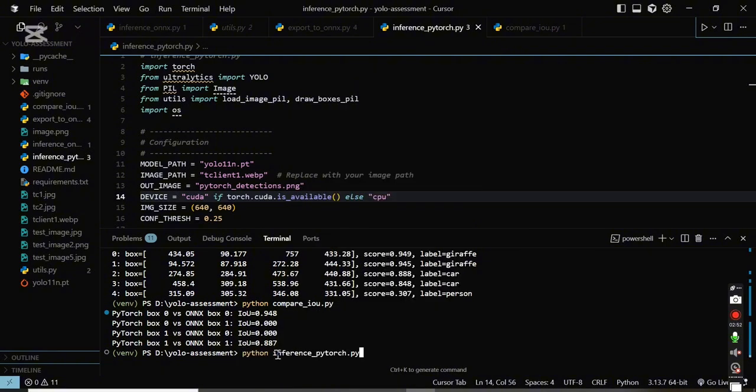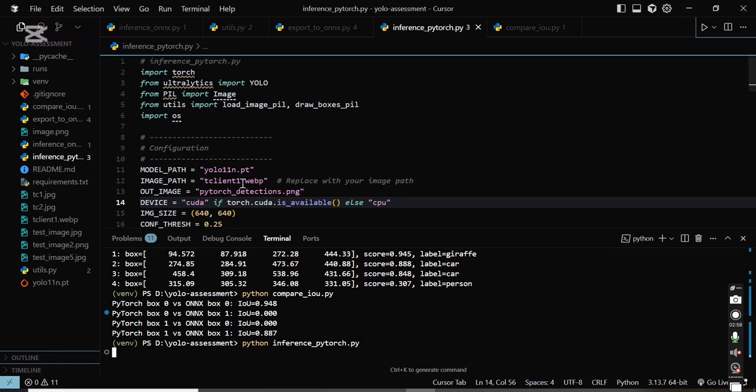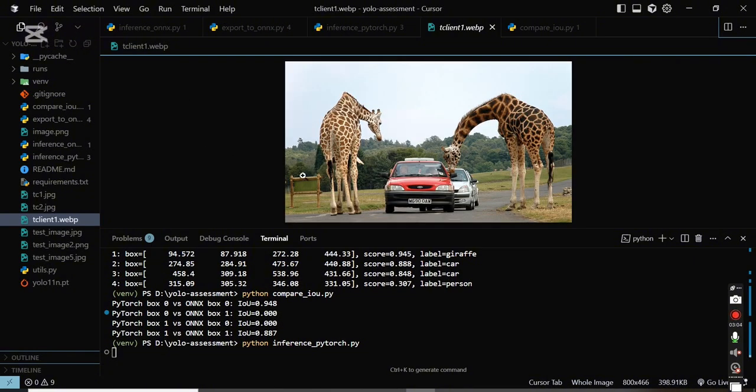Let's execute this file. This is the file it is taking as an input.